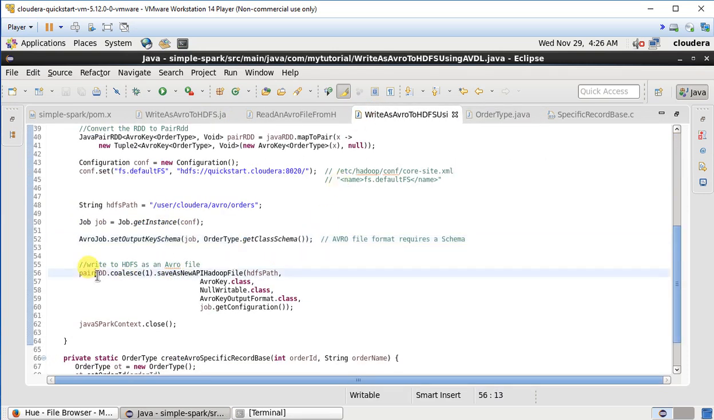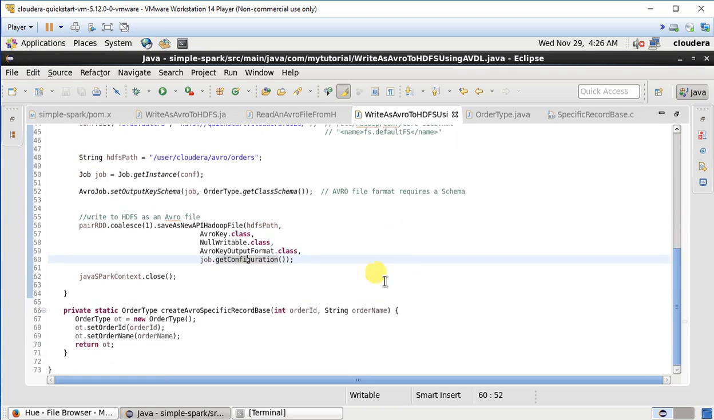Once you got that, you got the pair RDD as I said, and use the coalesce to create one partition, save as new Hadoop API file. You need to pass what format type, Avro key; value is null because we are passing void here; and then output format is Avro key output format class, and then from this job which we have set, we are getting the configuration. Now if I run this again, we should get the same results as before. The orders will be written in Avro format.